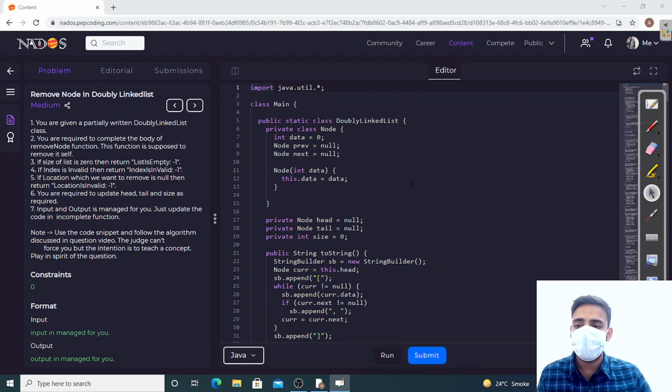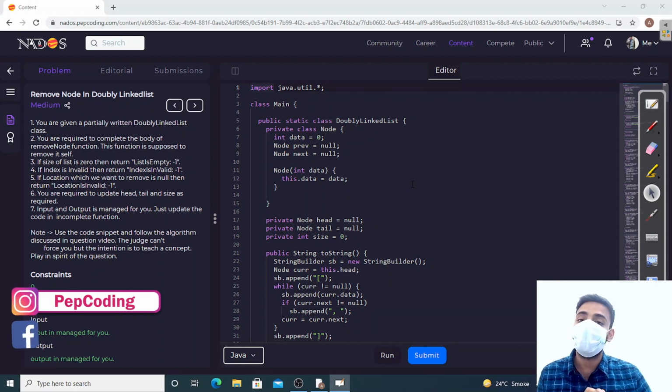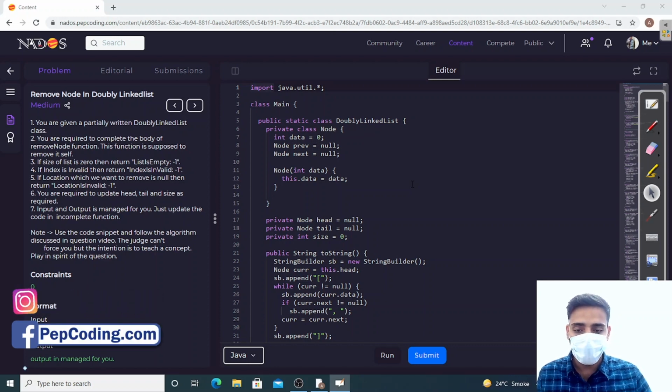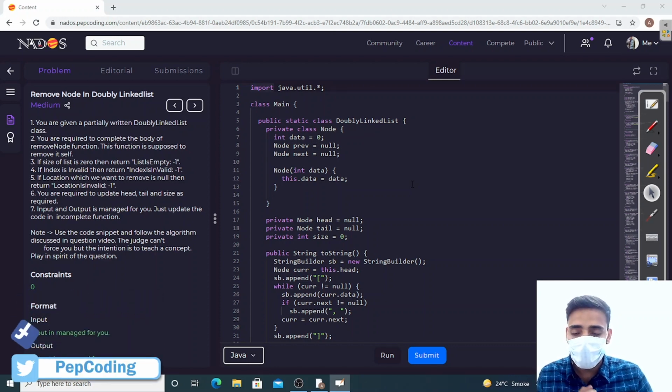We are here today to solve a question named remove node in doubly linked list. In this question, we are given a node and we have to remove that node from the given doubly linked list. Okay, so let's go and look at what question we have.